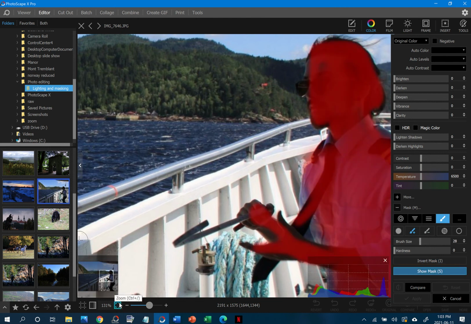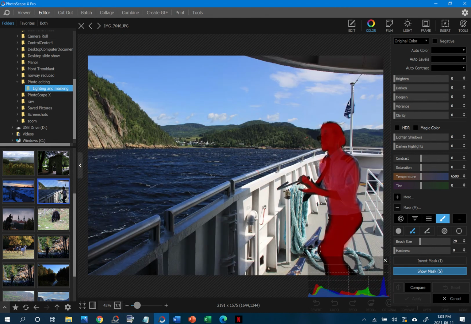That's looking good. I'm going to zoom back out to the original size. You can see I haven't got right to the edges, but you can play around with that. And so I'm going to take that off. Now that means whatever change you want to make is only going to apply to that area that was masked. So what we want to do is brighten. So let's pull that brighten bar right over and see what happens.